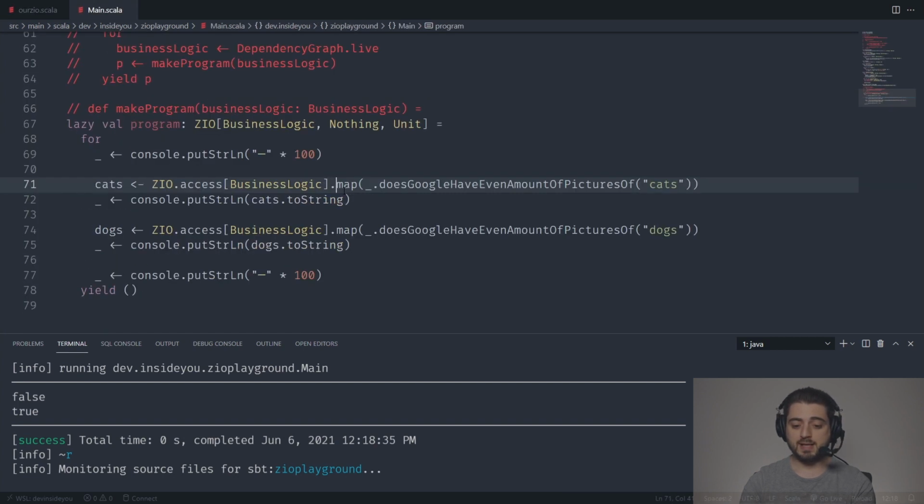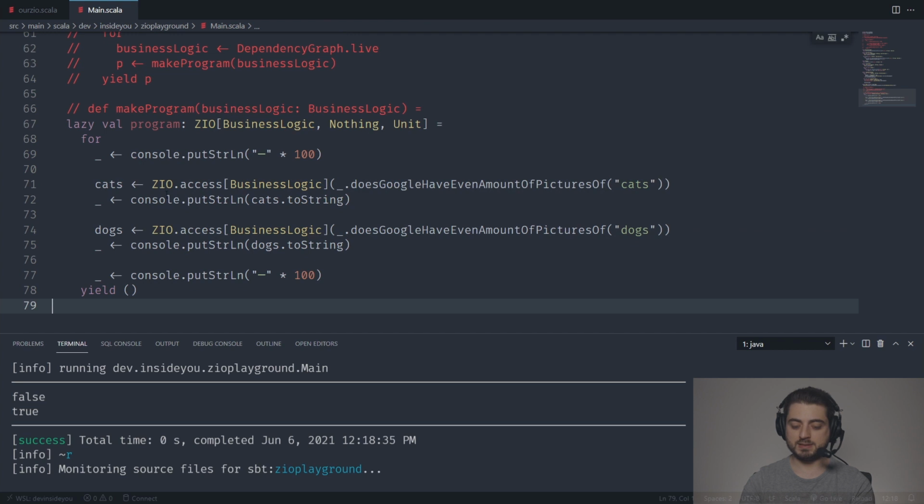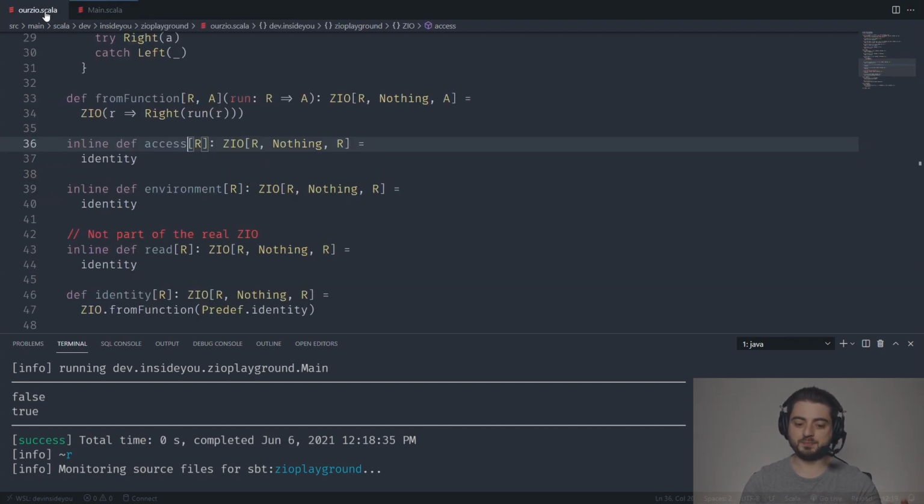Now, what we want to do next is basically get rid of map. So we want to make it look like this, where we're just accessing the business logic and then doing this thing. Now, basically, we could overload map and call it apply, but we're going to run into issues with type inference, and also we're going to run into issues once we create an overload of access, which is going to be called ZEnv. We're going to get there in a second. So there's a little trick.